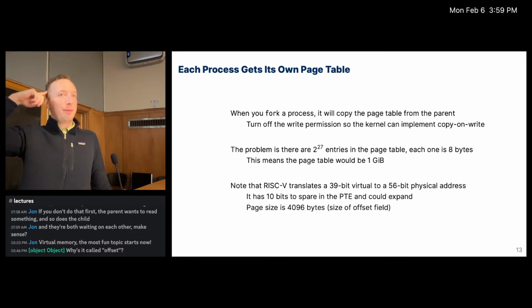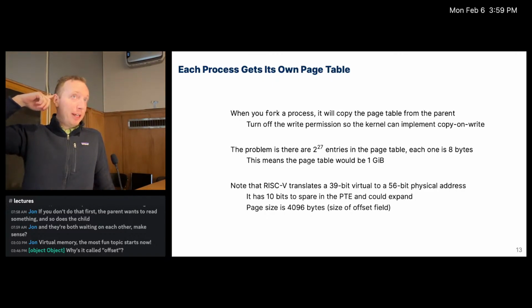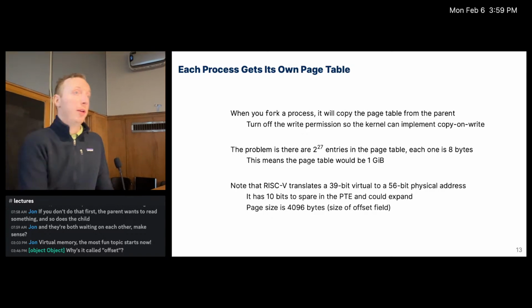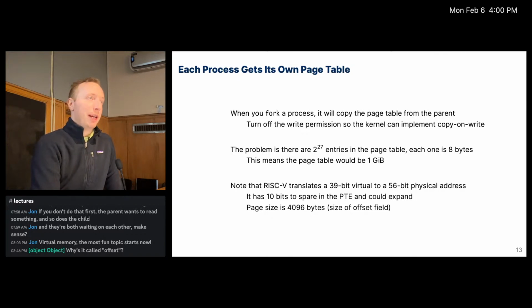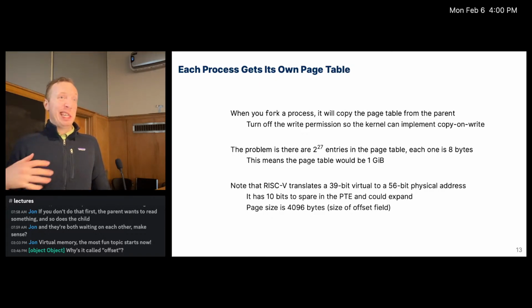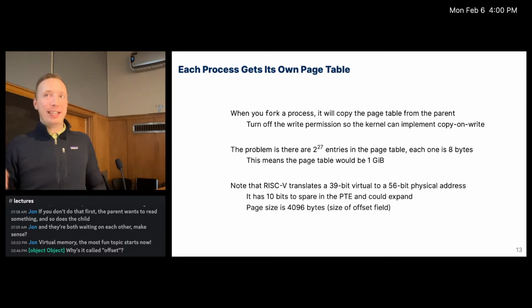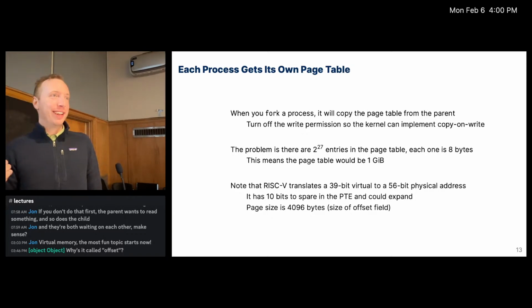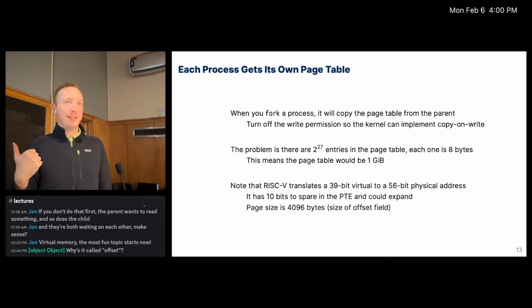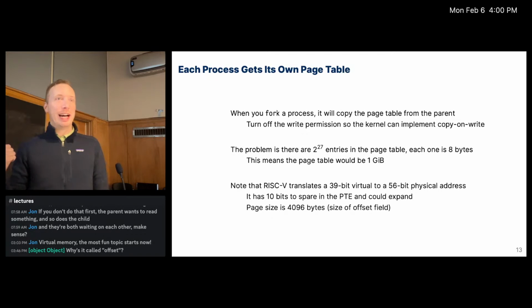But the problem with our actual system is, if we have a 39-bit virtual address, then we have 2 to the 26 entries in our page table. If our page table entry is 8 bytes, and we multiply those together, 2 to the 27 times 2 to the 3, that means it would be 2 to the 30. So each single page table for each process would be 1 gigabyte. Yikes. Imagine how many processes you could run that would just be page tables if this was an actual thing.